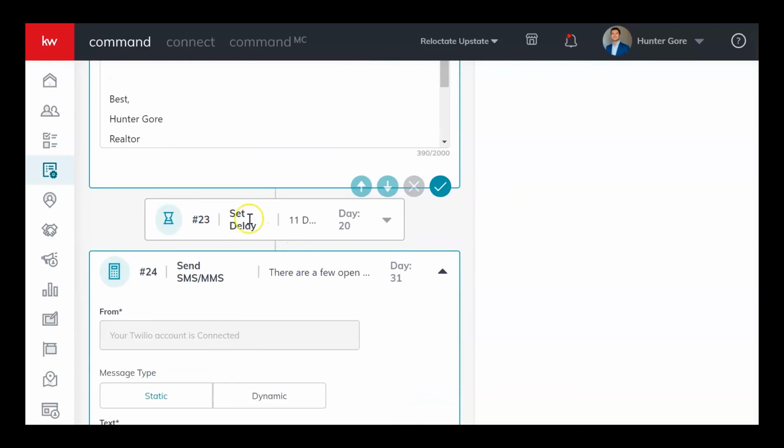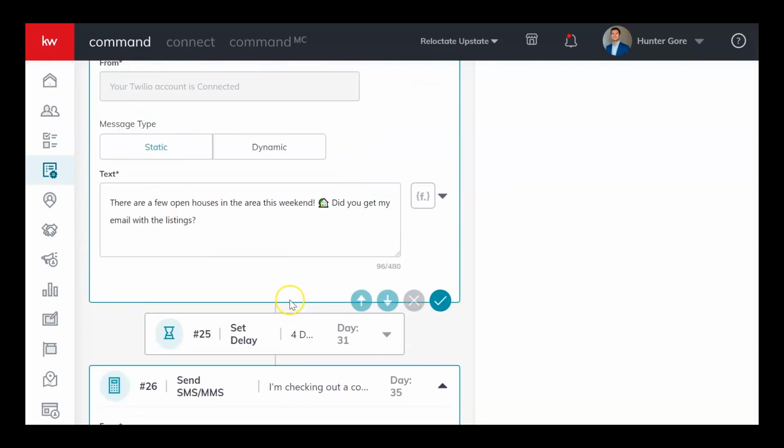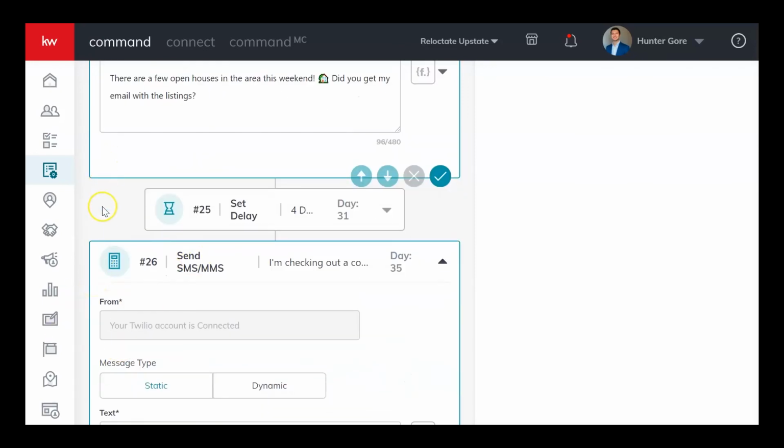Next thing I'm going to do is I'm going to set an 11-day delay. We are going to do an automated text again. This is just saying, there are a few open houses in the area this weekend. Did you get my email with the listings? Again, prompting a call to action from the lead. Hopefully you'll get a response from that.